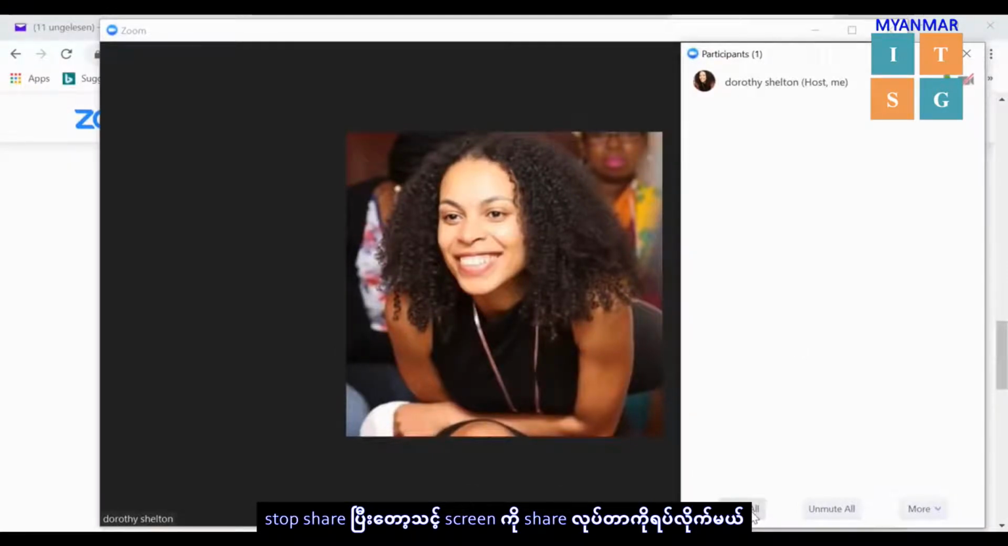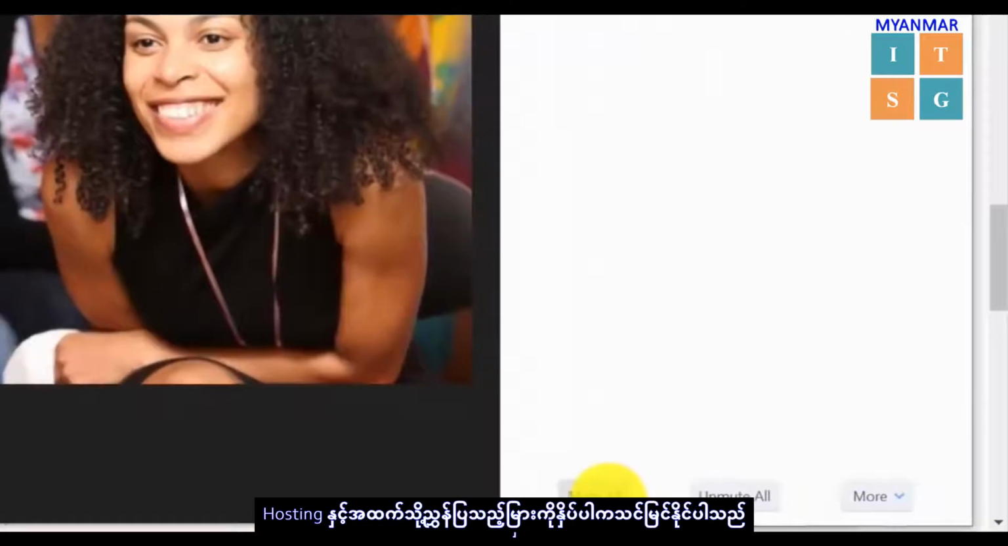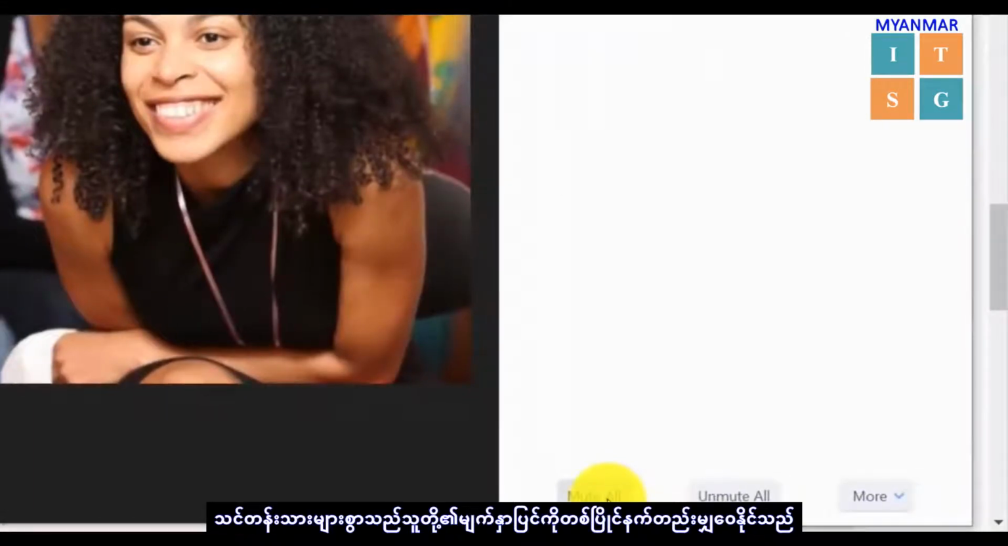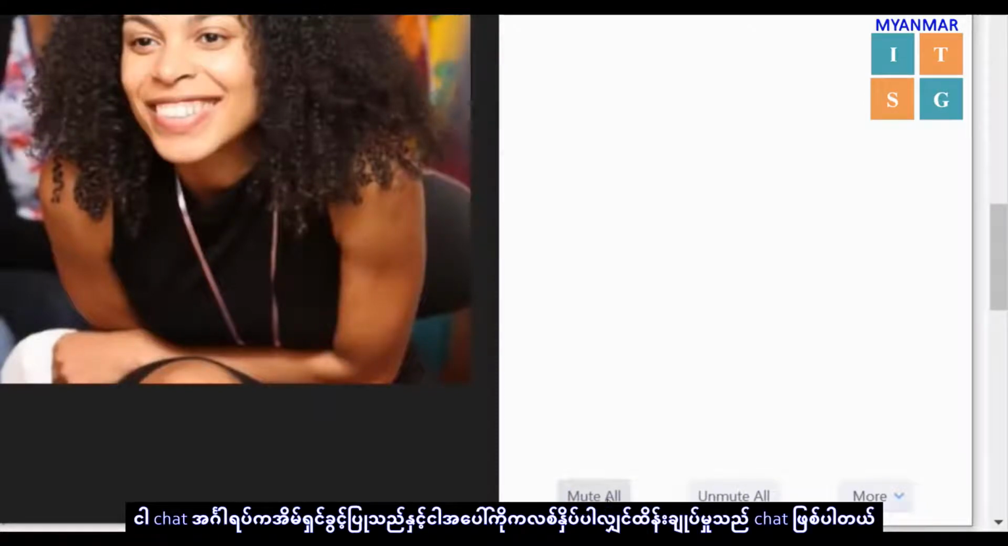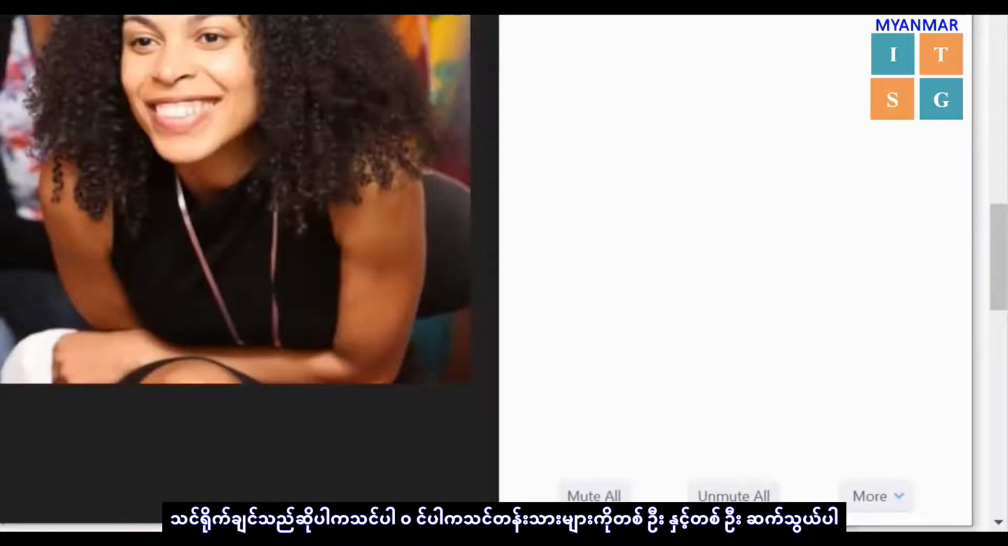So some of the features are that you can mute all participants. So for example, if you don't want participants speaking in your meeting, and also you don't want your participants to talk amongst each other, so you want them to focus on you, then you can click mute all. You can also unmute all, and I have more options here.